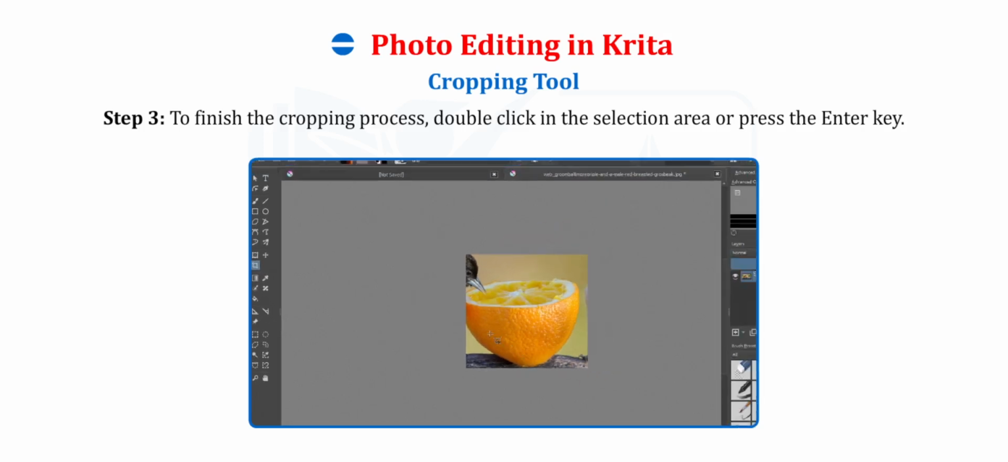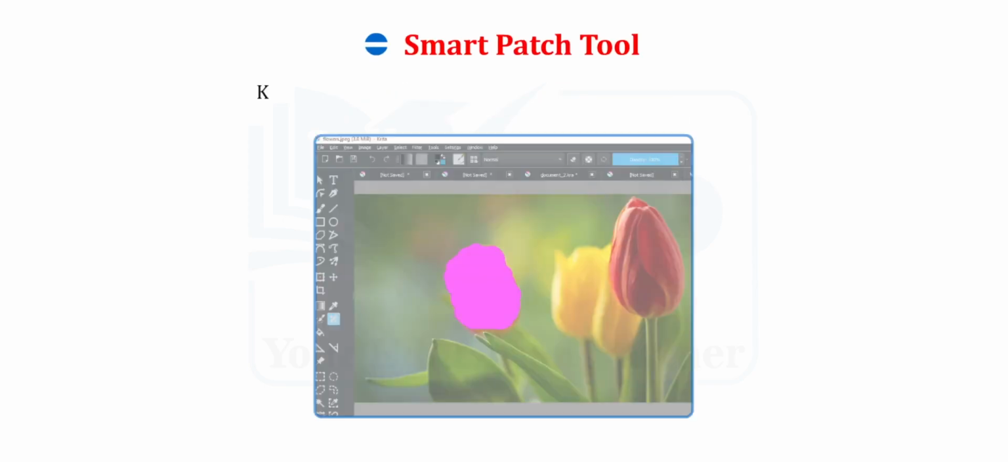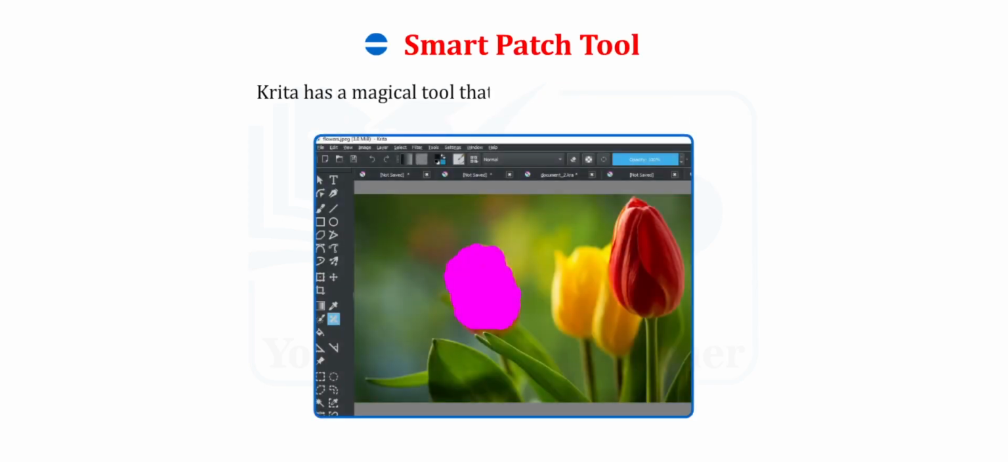Smart Patch tool. Krita has a magical tool that can erase portion of an image. The tool is called Smart Patch tool. Let's now use the Smart Patch tool to remove a selected area from an image.